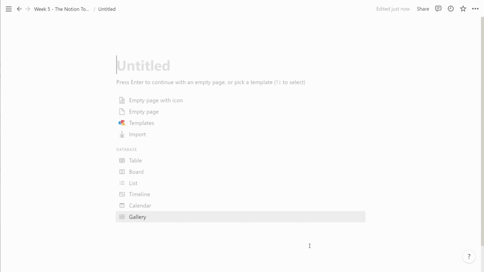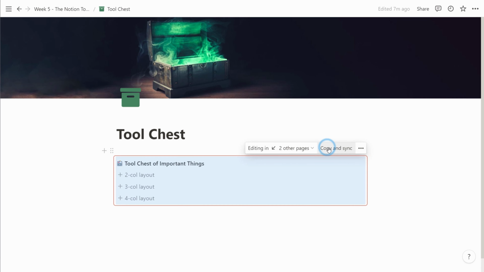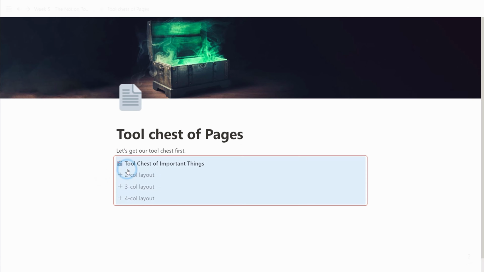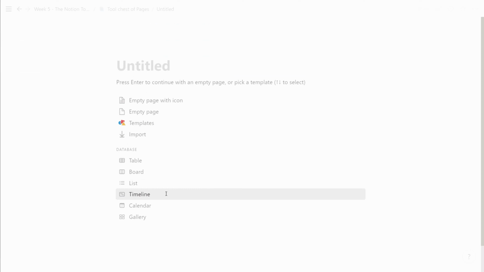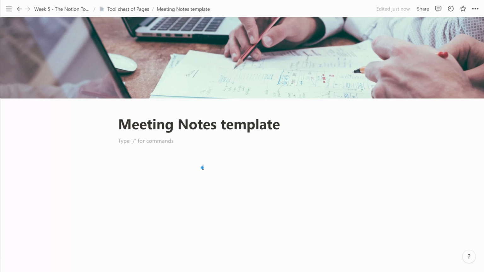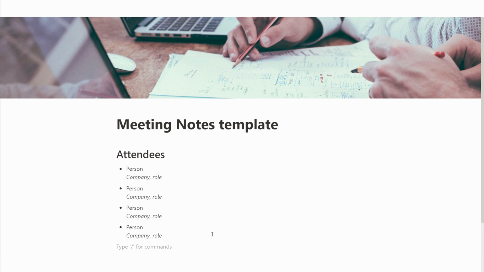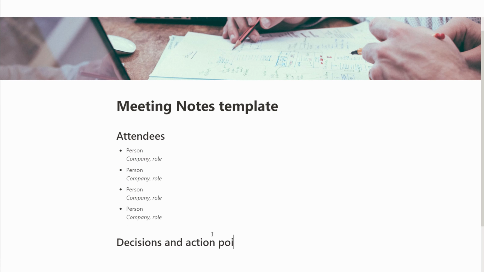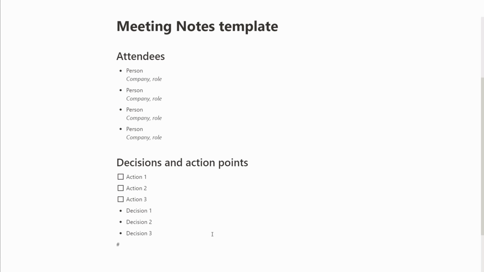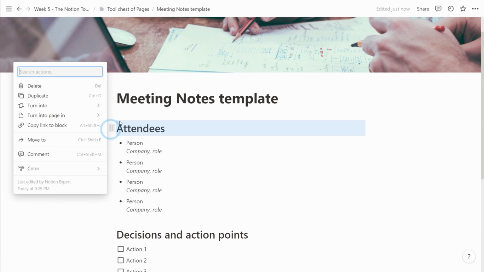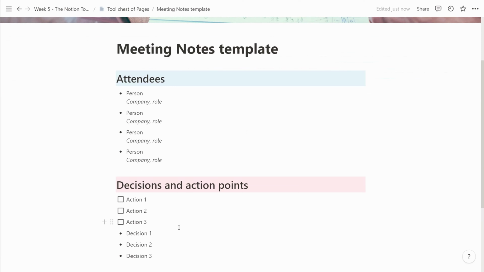We'll create a page where we work, and then we'll create a subpage for the actual template. We'll just make a simple one, but we'll style it a little bit so it gives some value. So we have the attendees, we have the decisions and action points, we have a nice little image at the top, and we'll also style the headings a little bit. I'll use blue for the attendees, red for the decisions and actions, and then green for the rest of the meeting notes.